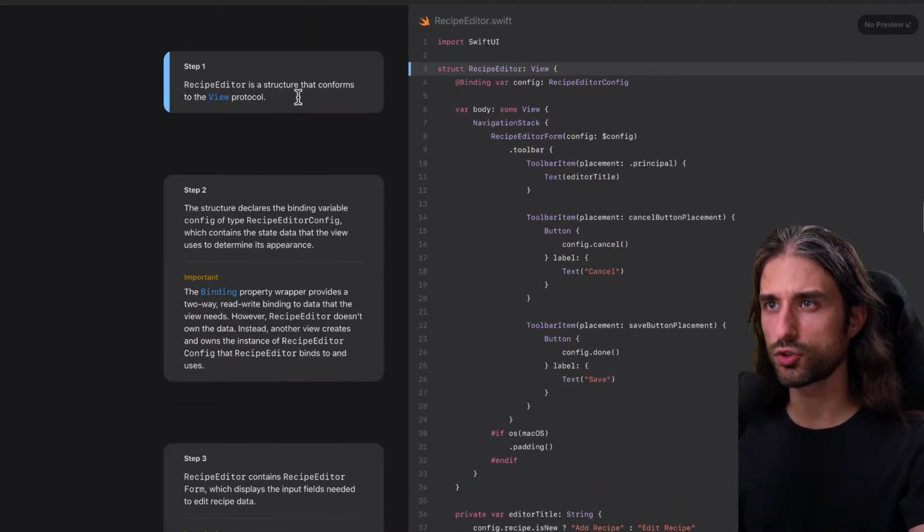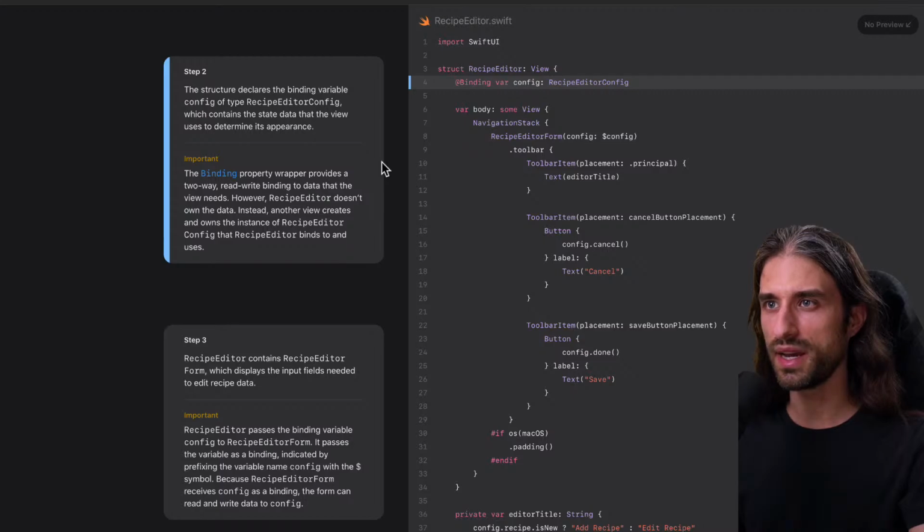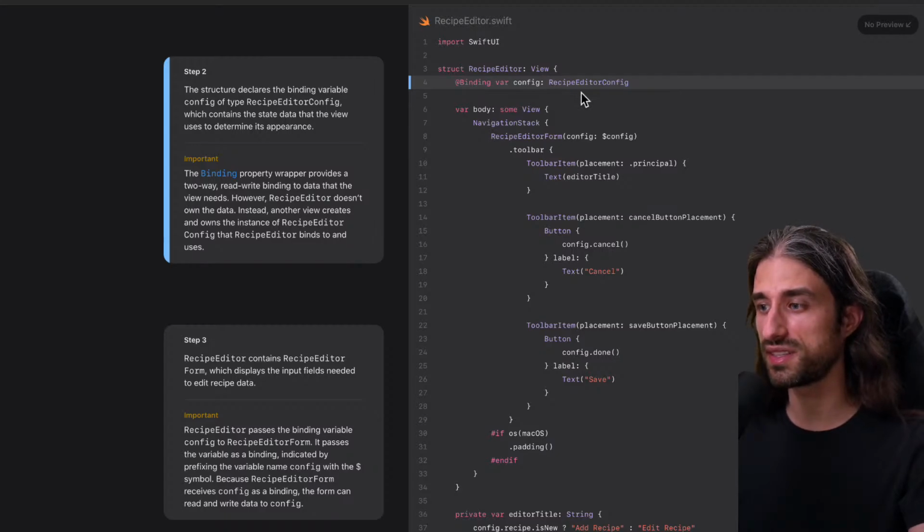So RecipeEditor is a struct that conforms to the View protocol. So it's a view that will be displayed on the screen. The struct declares the binding variable config of type RecipeEditorConfig. So RecipeEditorConfig is the code we've just seen before, what seems to be the view model for this view, which contains the state data the view uses to determine its appearance. And also it contains both the state data and the logic to transition between states.